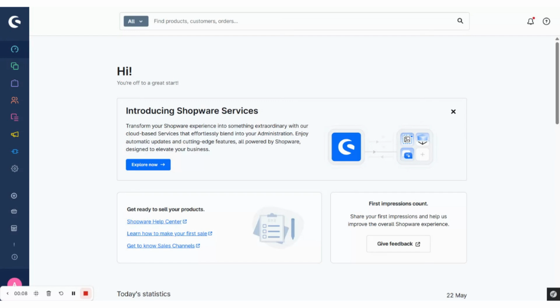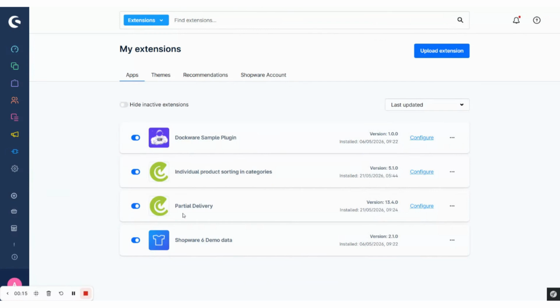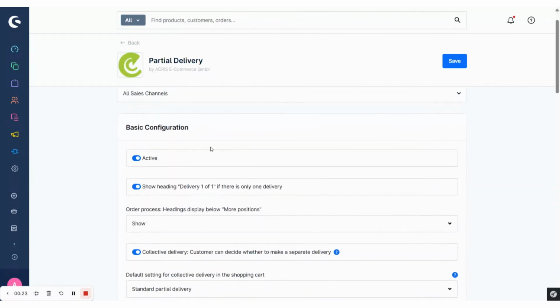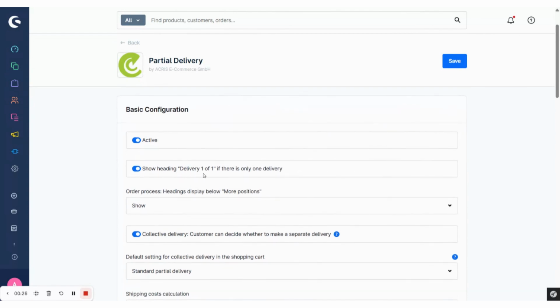In the first step, we open the plugin configuration by navigating to Extensions, My Extensions, and clicking Configure on the plugin. Here we can activate the plugin and define whether the heading "Delivery 1 of 1" should be displayed when only one delivery exists.